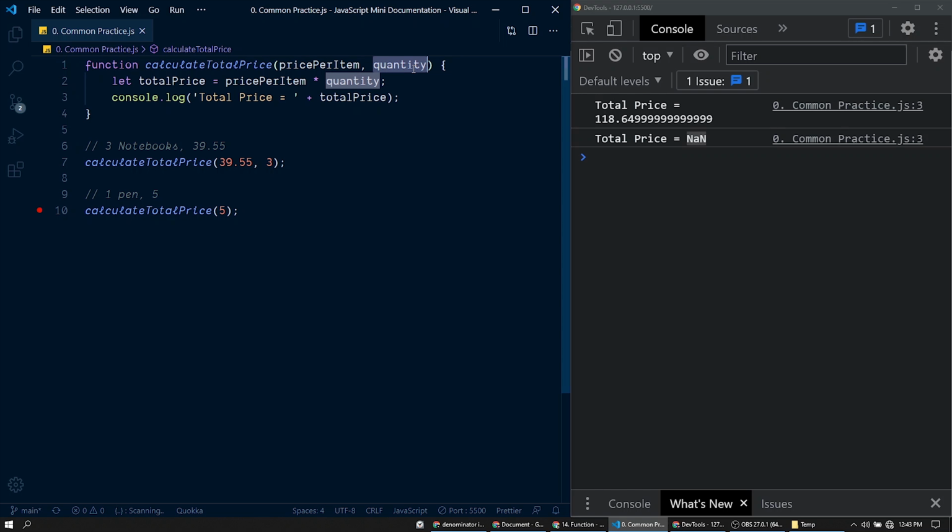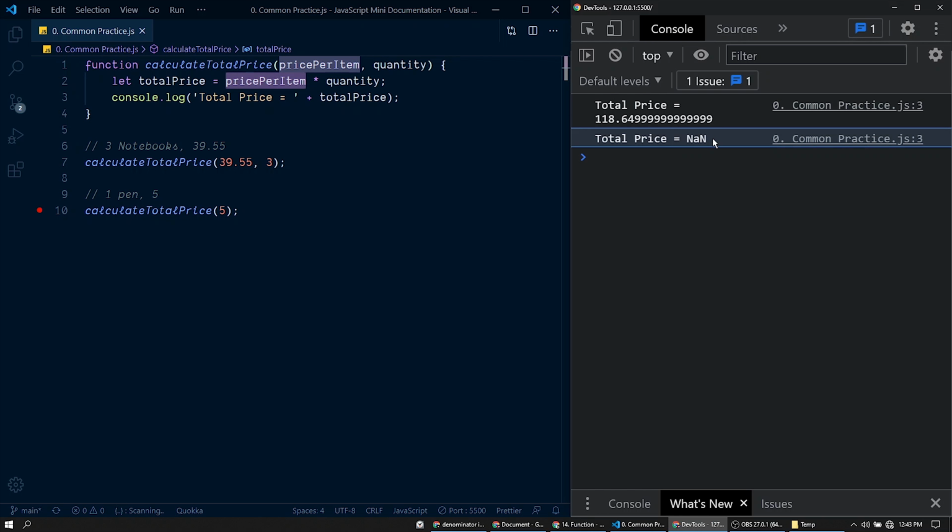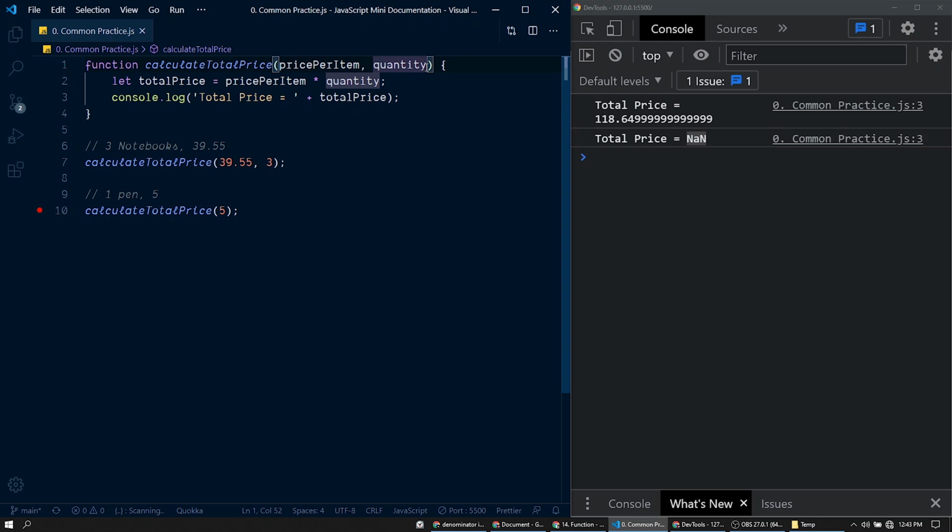So all unassigned variables have the value undefined. So when we multiply that with price per item, we will get this output NaN, not a number. If there is a default value, we can avoid these situations also. So that's how a default value of a parameter works.